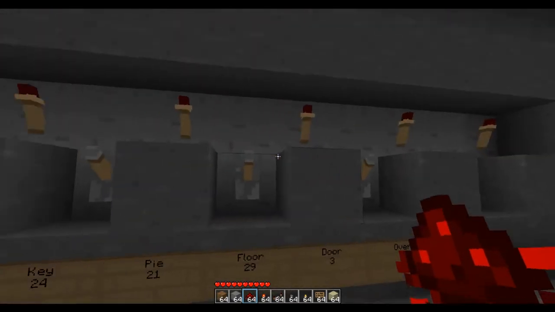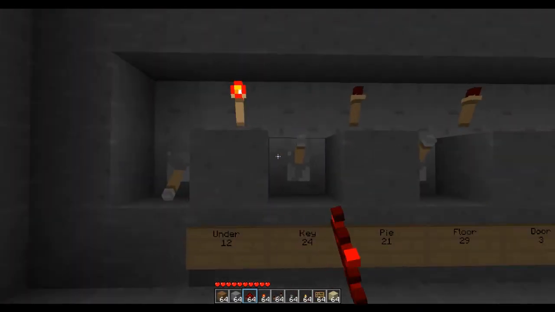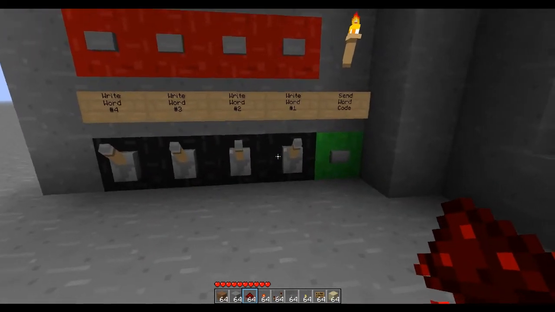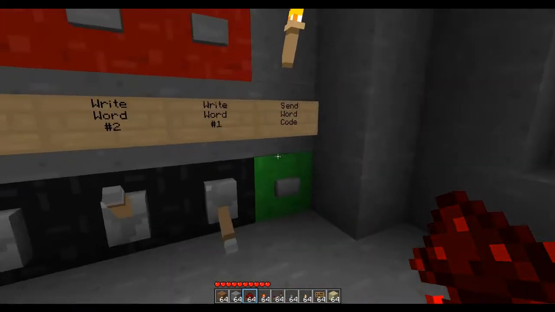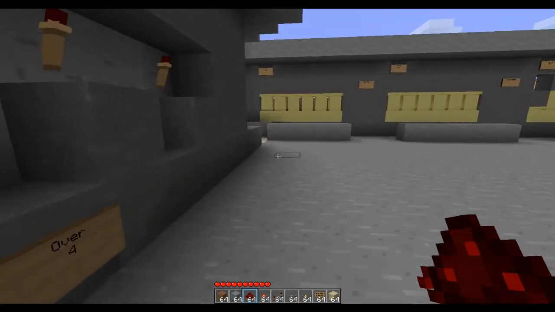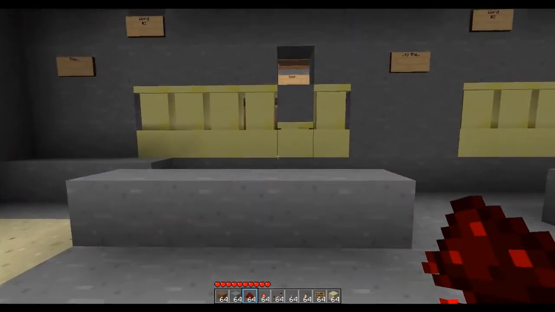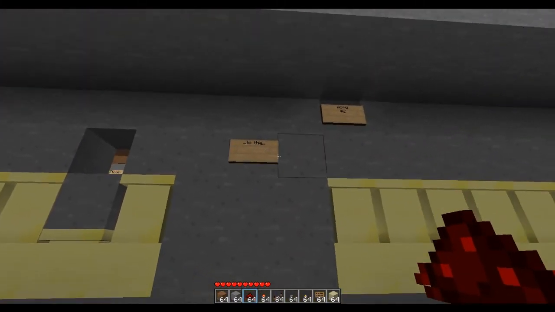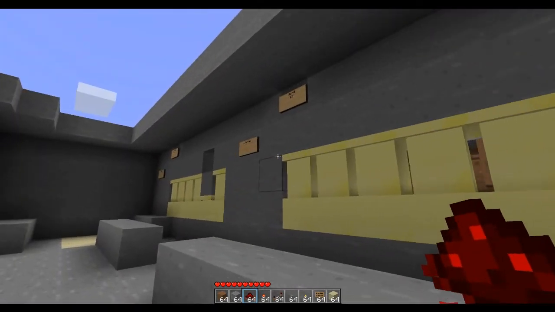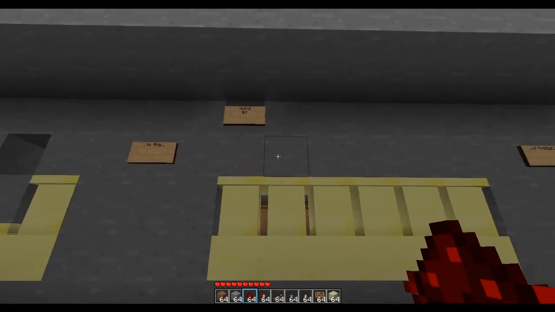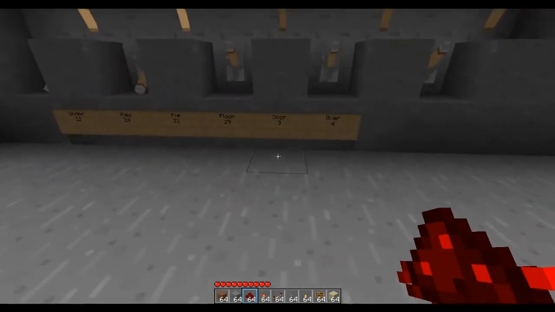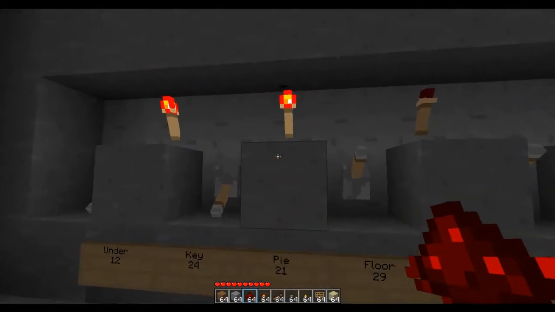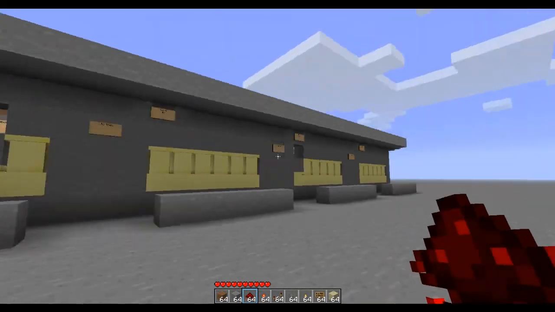So the door, it says number 3. I put in 1 plus 2 is 3. Well, that's the first word, so I need to put it into word 1. And so I send that word code into here. Okay, well, there's door. So the door to the... what? The door to the floor, the door to the pie, the door to the key. Well, the door to the key might make sense. So I'd put it into there, and I'd go and I'd do all that.